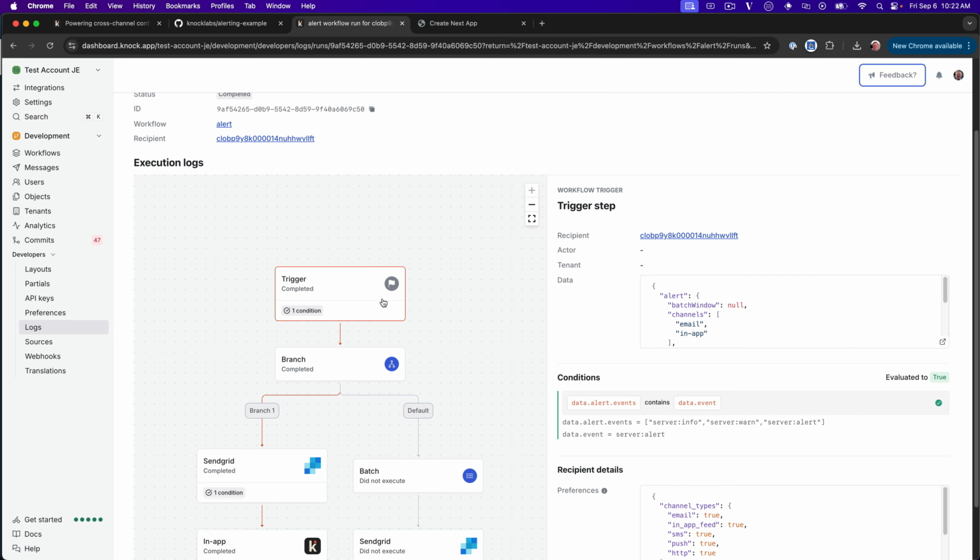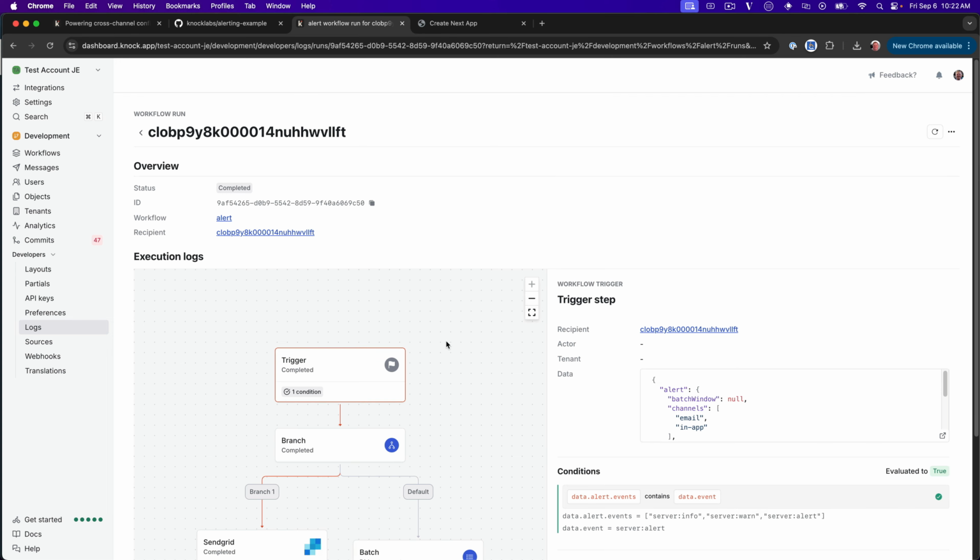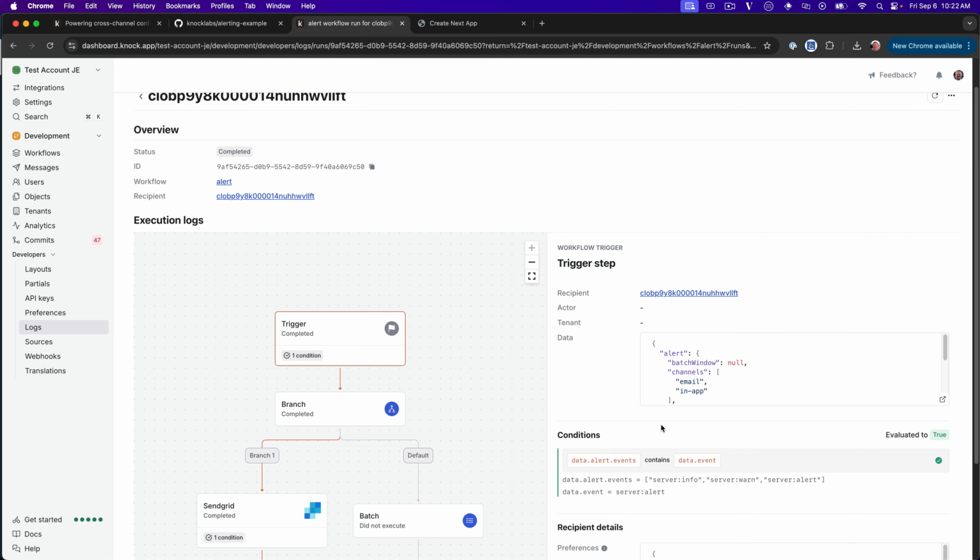So you can see here that we started with this trigger step. And if we click on that, we'll see that we have some conditions that we added to it. So what we're doing here is called a trigger condition. And this is a condition that exists on the trigger. So this is a really useful way if we want to exit a workflow run quickly if a certain condition isn't met. So when we created our alert, we basically said, hey, I want you to decide which events you want to subscribe to. So we've got that array right here.